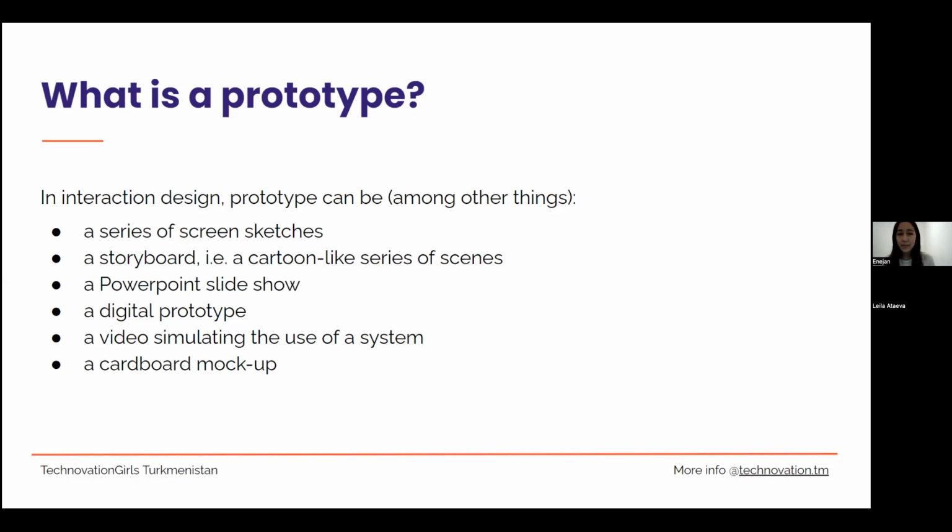And prototypes really help with that, because it allows you to visualize your ideas and just put it out there. And you can do that through screen sketches, so paper prototyping. Don't worry if you don't know about some of these things. We will go over each and every one of them, provide some examples.